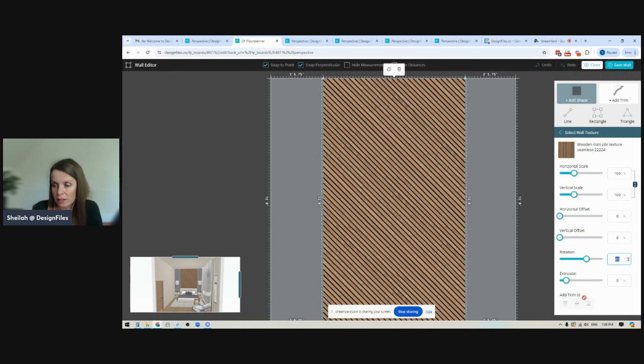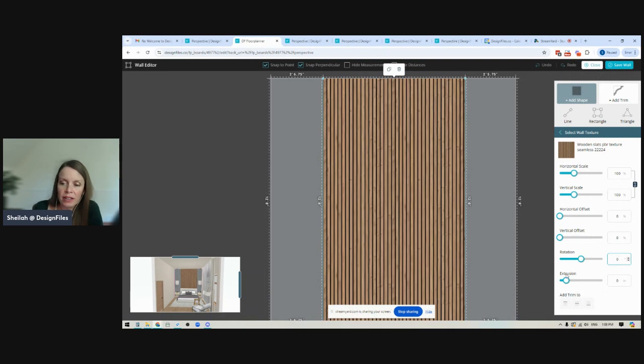I'm going to leave this just as it was, but down here I also have an extrusion tool, and I do want to use this. So basically the extrusion tool is going to add a little bit of depth to this wood panel. So I just want this to stick out maybe 2 inches, just so it's kind of coming off of the wall a little bit.